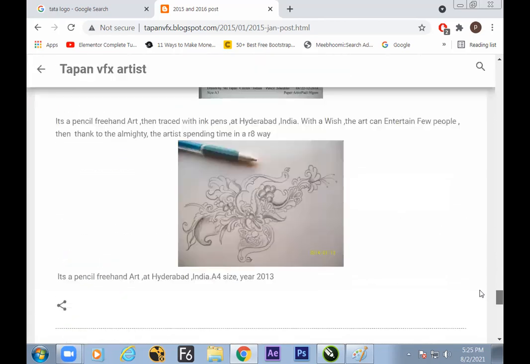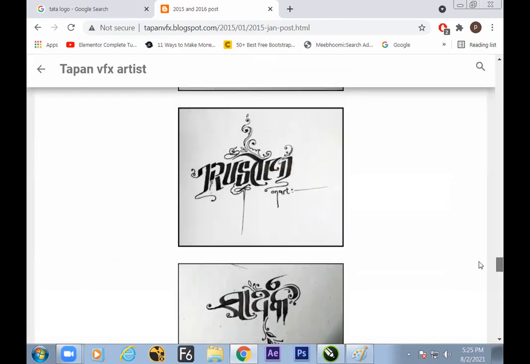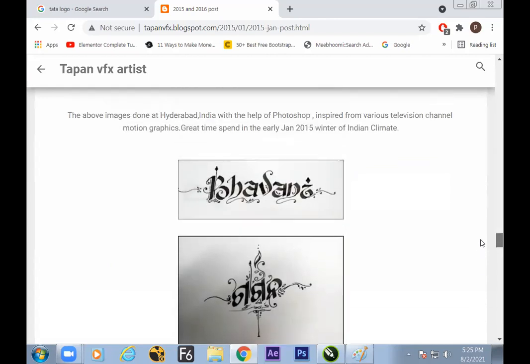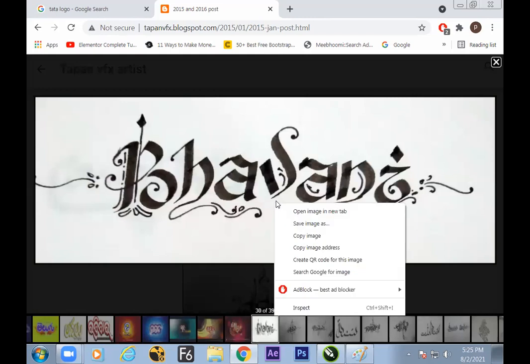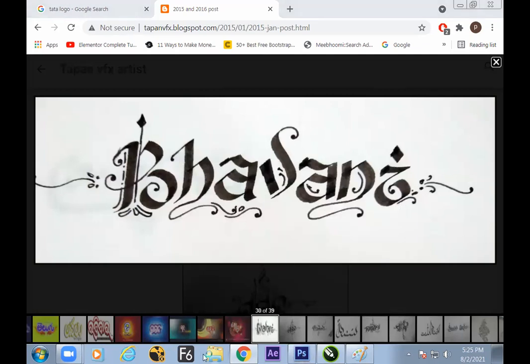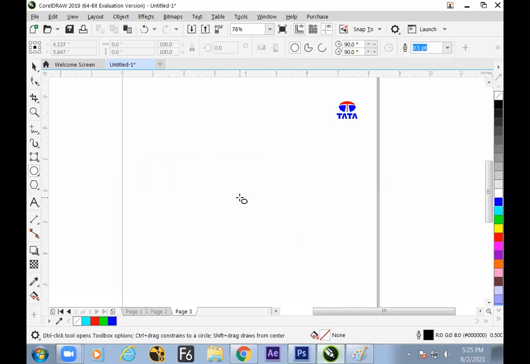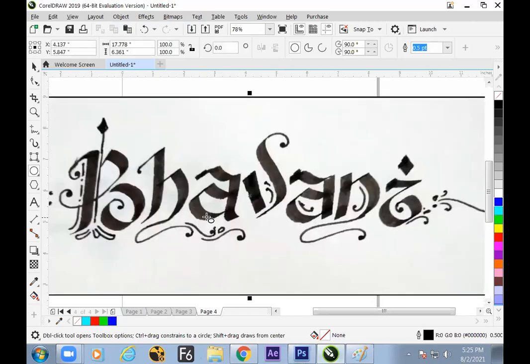So we start with pencil art first, then it can be turned into 3D. So let us see a practical case here. It is a calligraphy pen which is used to make this art. Then go for copy image and switch to Corel. Take a new page and it is very slow, but hope it will give the output.